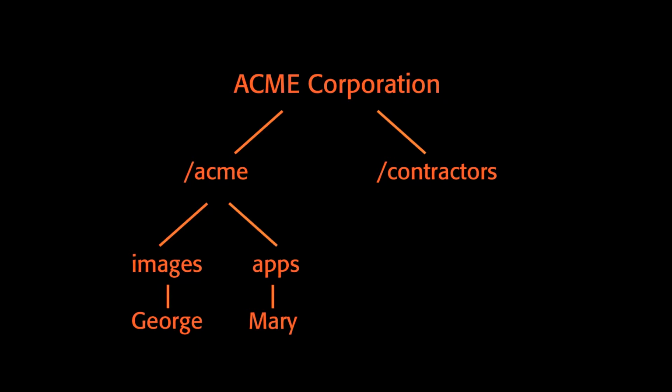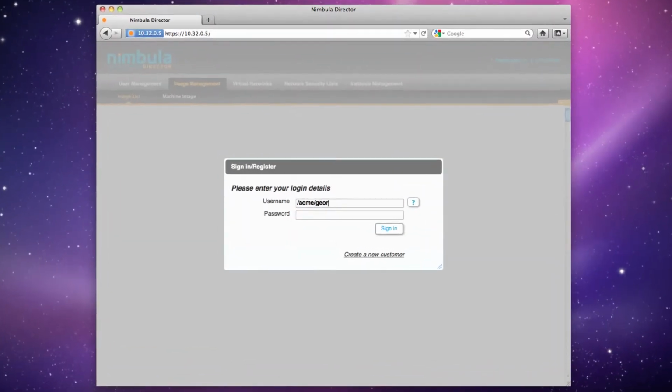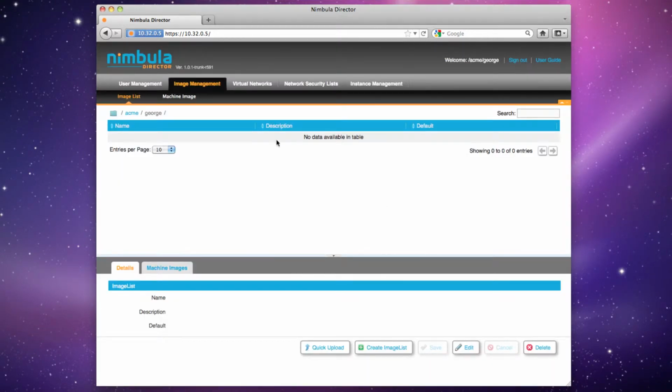If you recall, an image list is a persistent list of machine images that could be used to keep track of different versions of a machine image. A machine image is a virtual machine template that you can launch into a running virtual machine instance. Log in as Acme George. Click on the Image Management tab and then the Image List subtab.